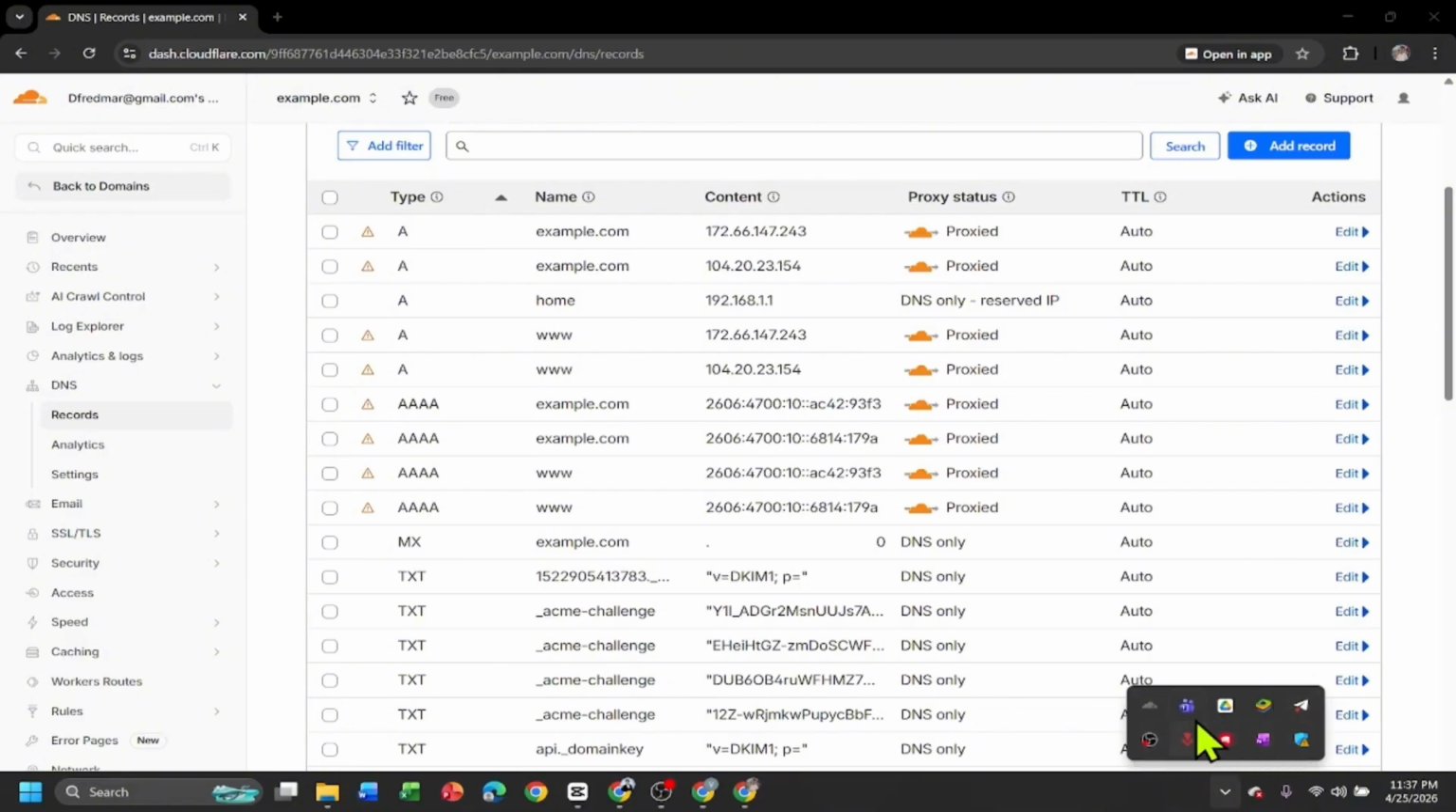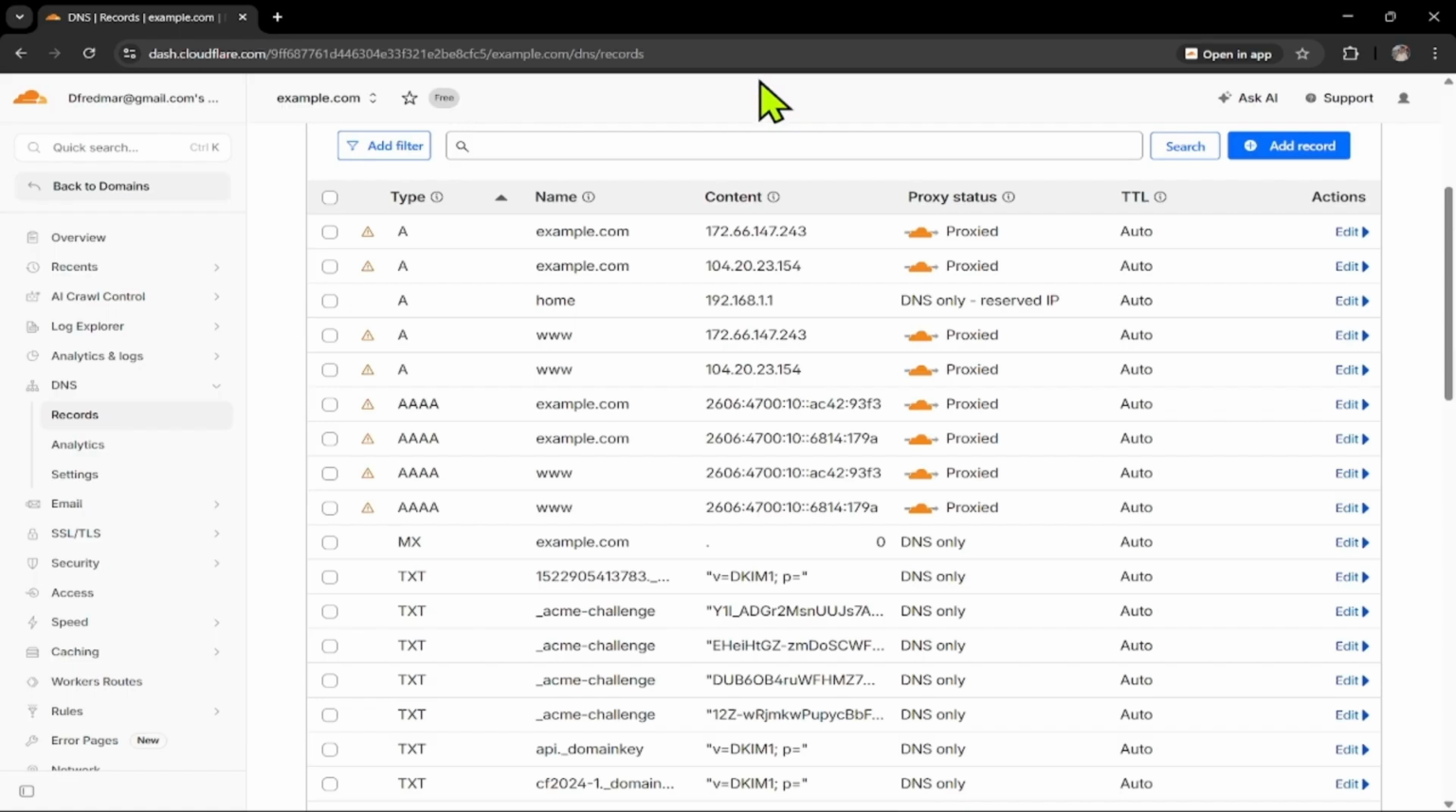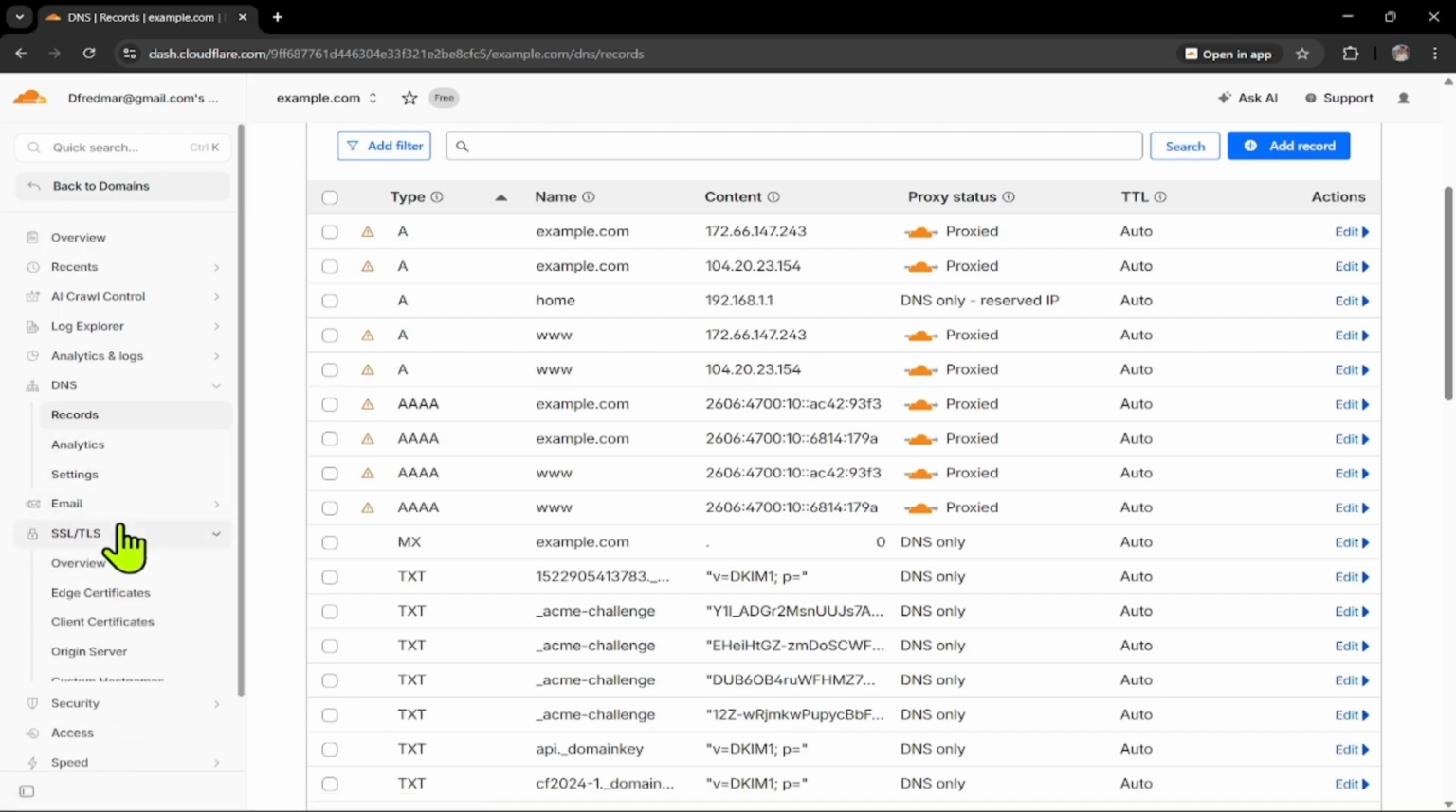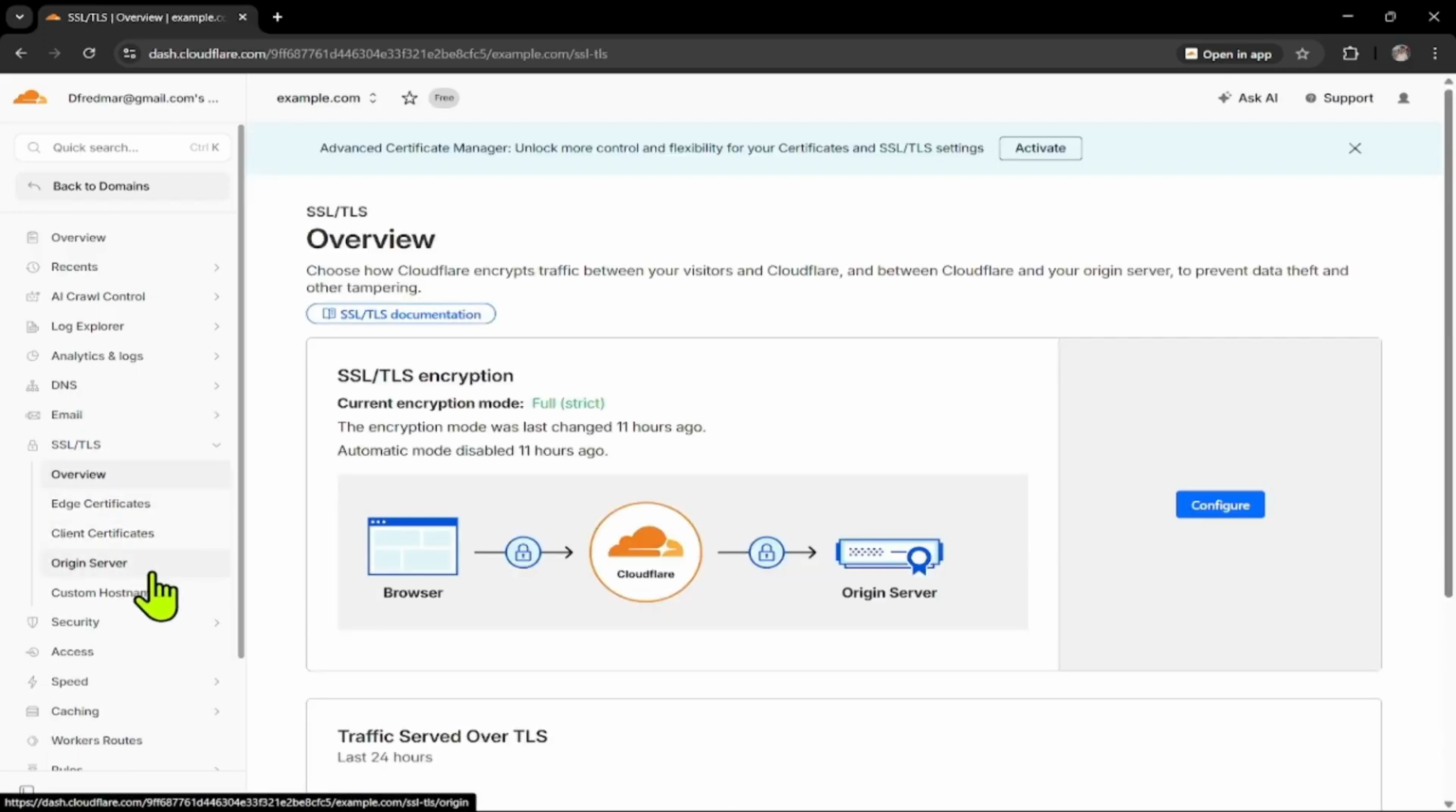If the website works when Cloudflare proxy is turned off, but shows a 502 error when the proxy is on, the issue may be related to SSL, firewall rules, or blocked Cloudflare IP addresses. Go back to Cloudflare, open SSL/TLS, then check your SSL mode.